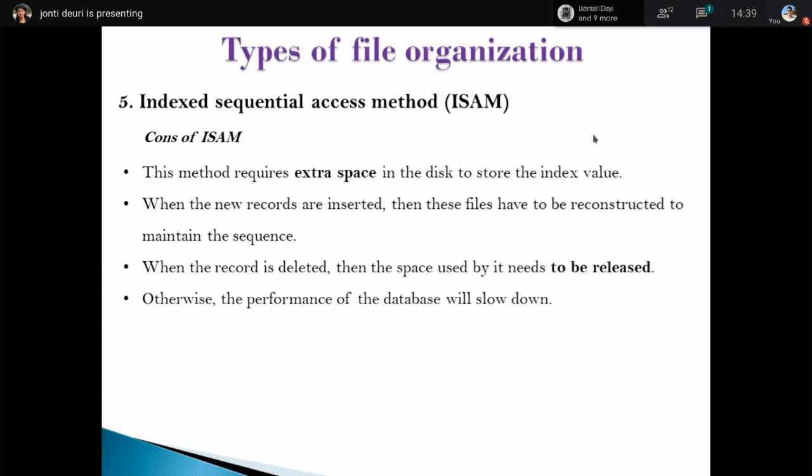And when new records are inserted, these files have to be reconstructed to maintain the sequence, right? Every time a new one is inserted, you have to maintain it again. Then when a record is deleted, the space for the index that you created has to be released. Otherwise, it will be wasted, and the performance of the data will be slowed down.